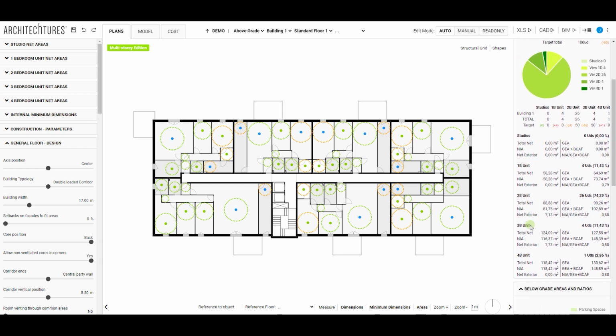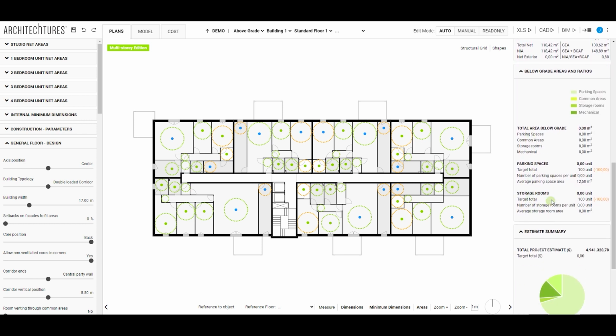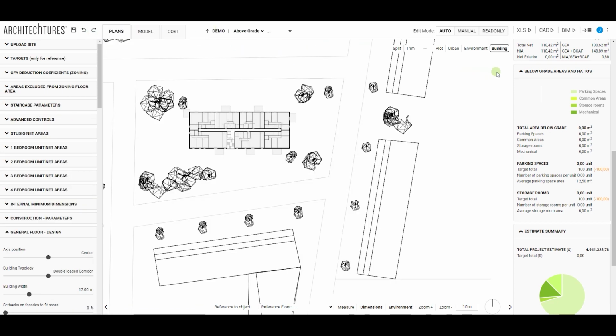In addition to the above, in Plan View mode, at the root or site level, regardless of whether we are above or below grade level, we find the below grade areas and ratios, which shows the surfaces, units, and ratios per dwelling of parking spaces and storage rooms.